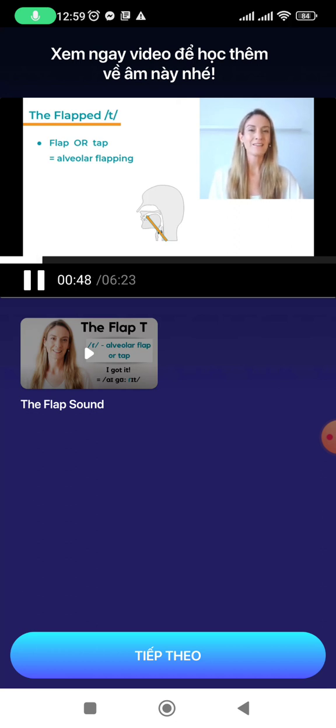It really is a very light tap against the alveolar ridge, and you can see where that ridge is in your mouth in the diagram. It is the little bump just behind your teeth. So you take your hand, it is this little bump behind your teeth, and you simply tap very lightly and quickly with your tongue against this bump.